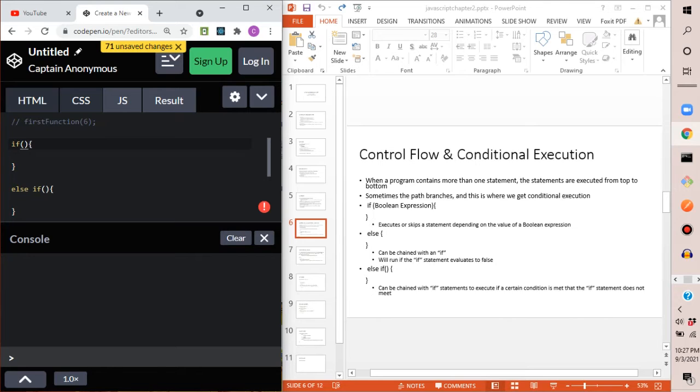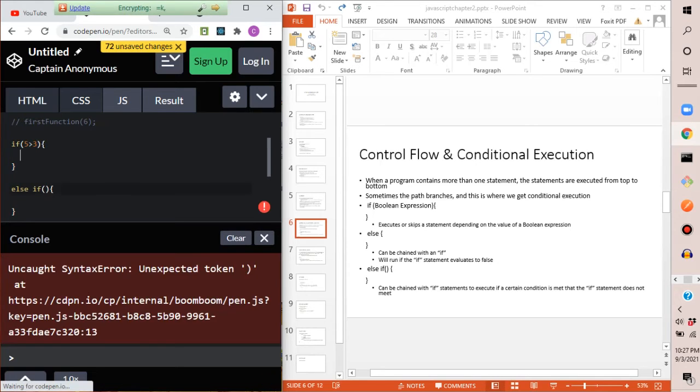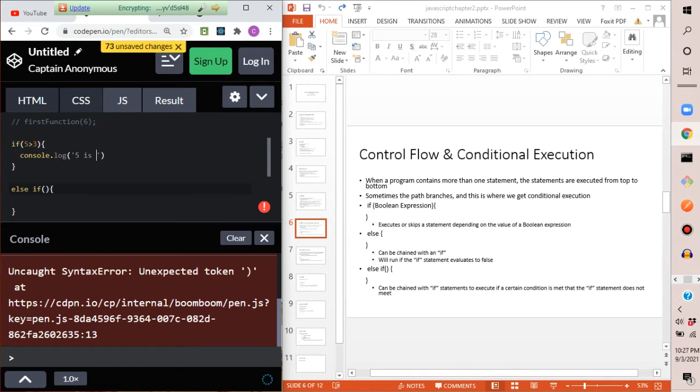So let's start out with this. Inside the parentheses of an if statement has to be something that evaluates to a Boolean. So 5 greater than 3.